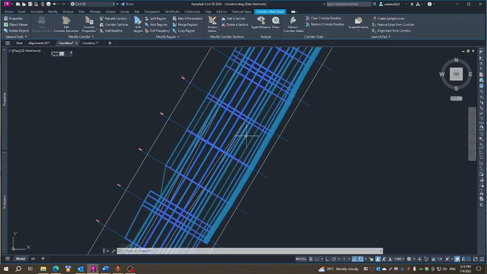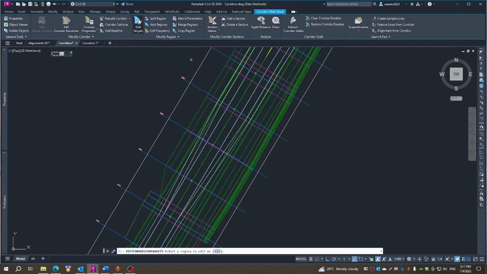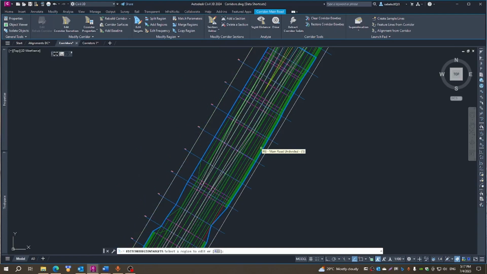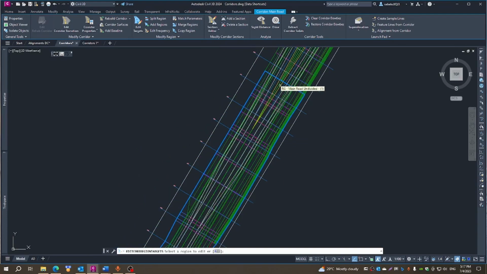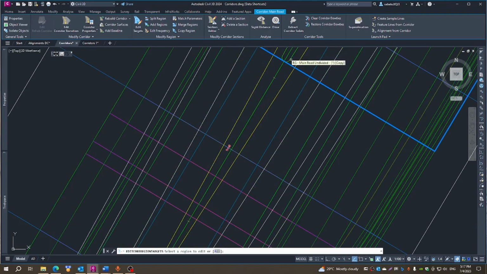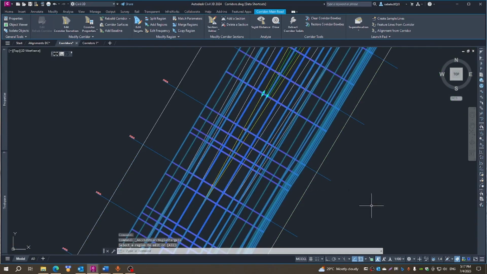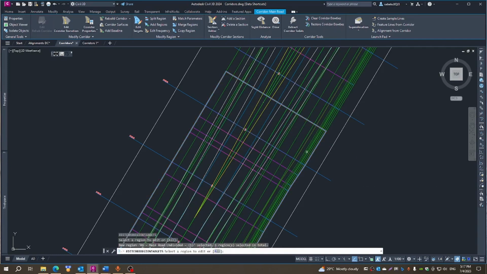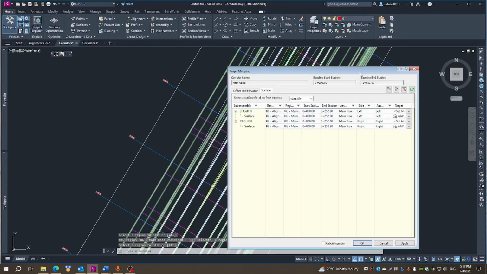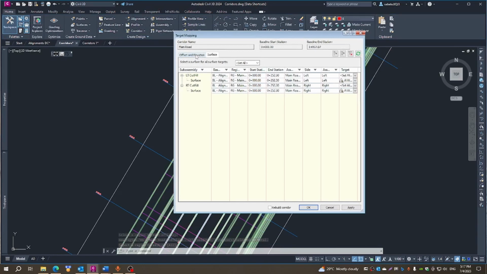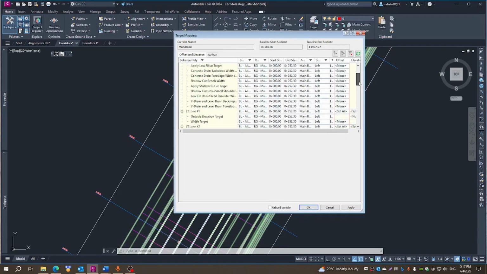So we select our corridor and we come to edit our targets. I have already divided up this corridor into two sections, and this section ends just before the median starts. That's where the median is. So I'm treating this as section A of our series. Okay, so now we've got this dialog box. This is where we're gonna do our targeting.